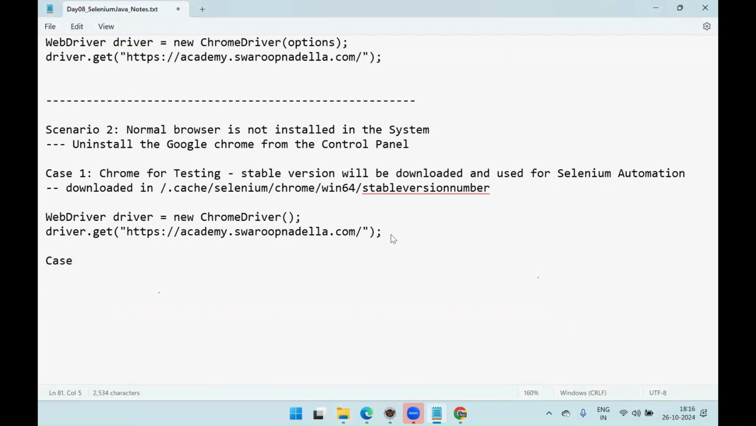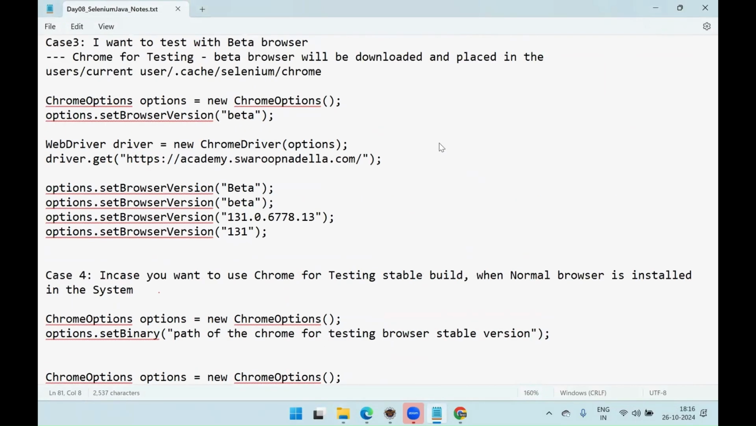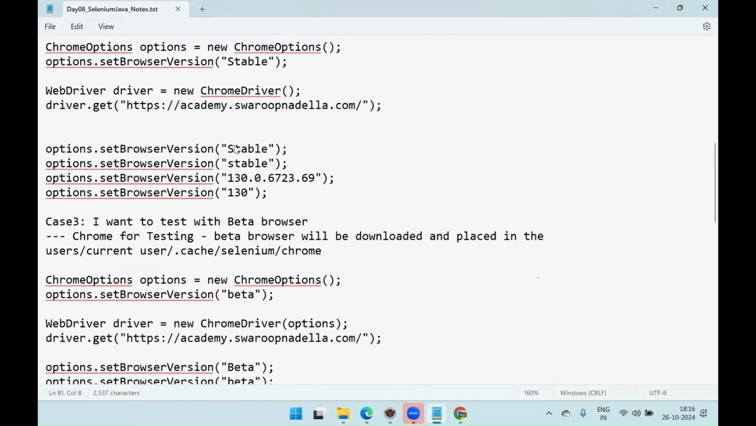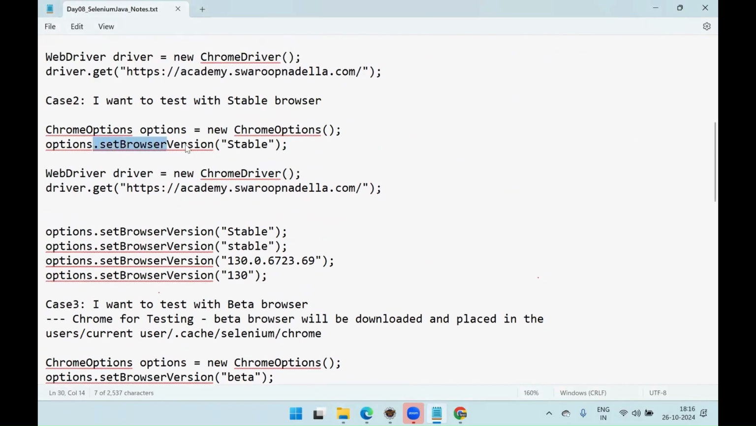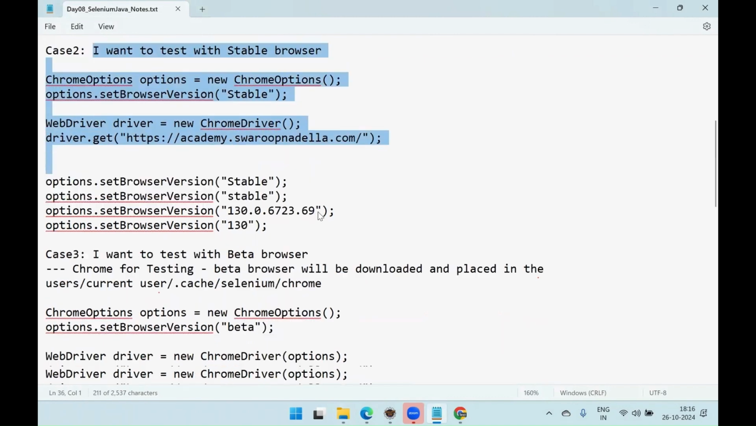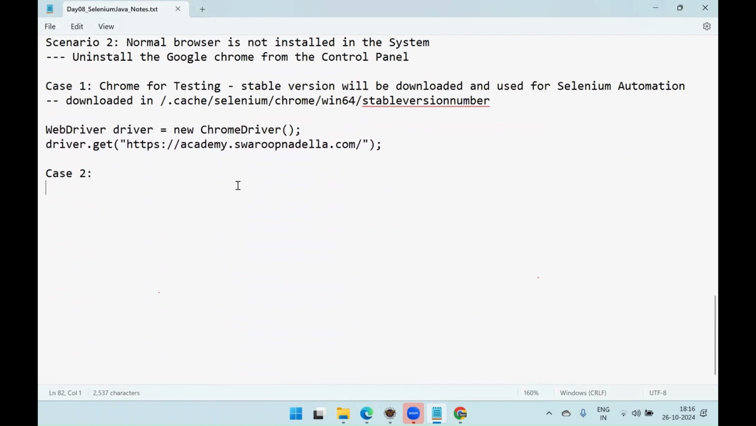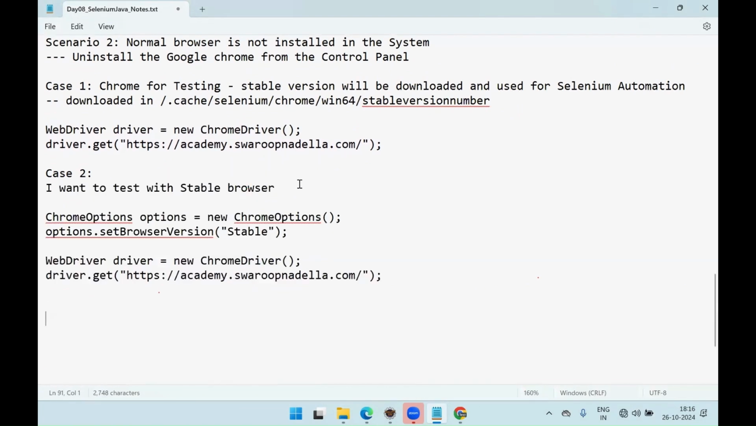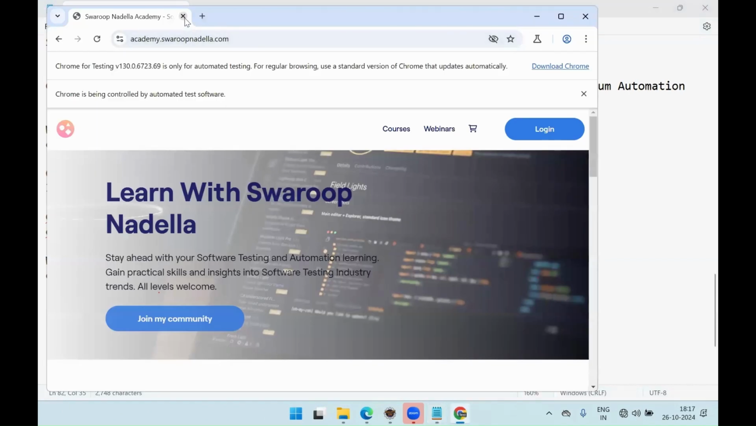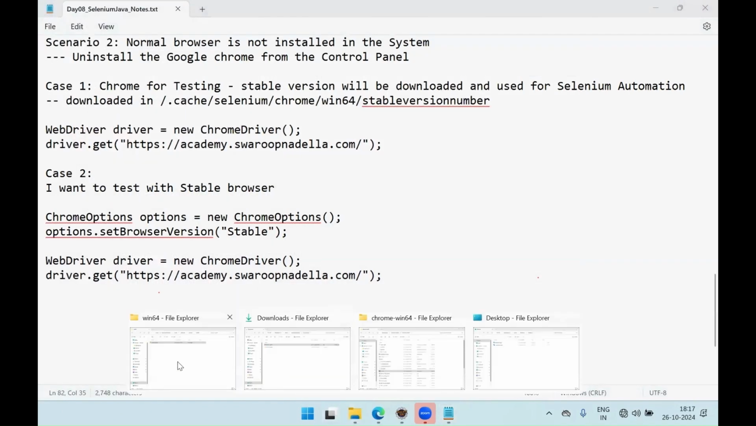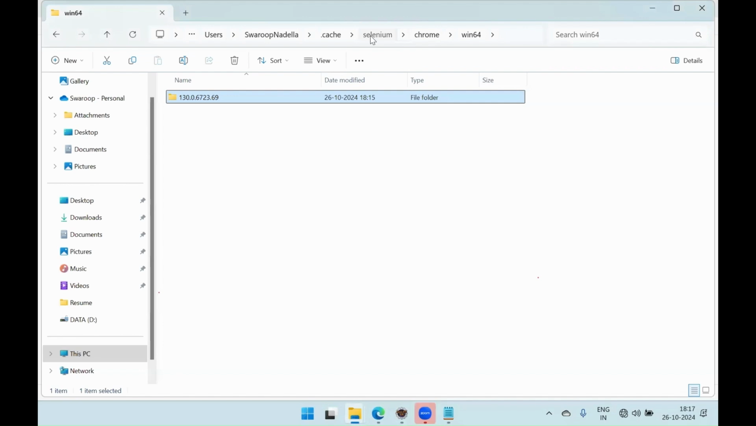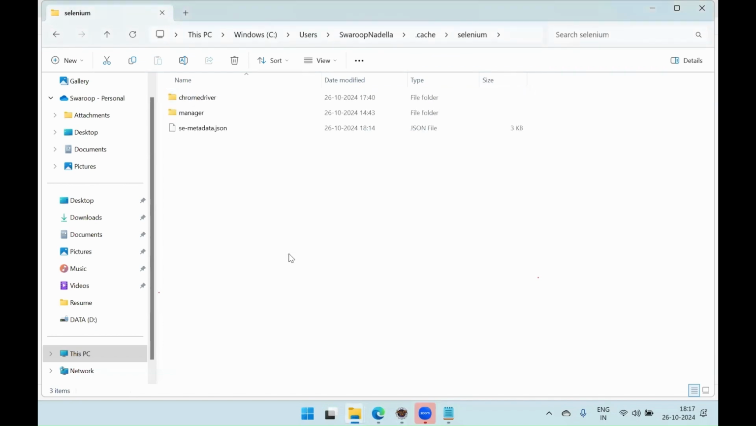Now let me talk about the case 2. So if you go back to the scenario 1 case 2, what it is saying, we are using the lines of code setting the browser version as stable. So I want to test it with the stable version I am saying in the case 2. So the same thing I am going to say now. So close the browser and what I will do, I will be deleting this one more time. Shift delete.